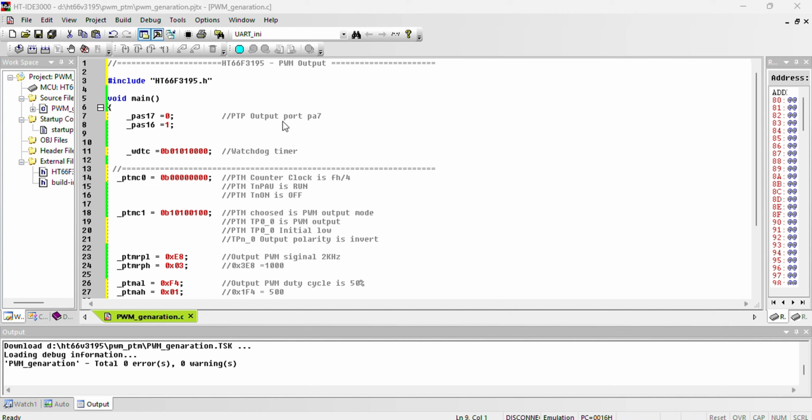Next, we configure the watchdog timer. This timer is used to reset the system if something goes wrong, but in this case we are disabling it or setting it to safe start.